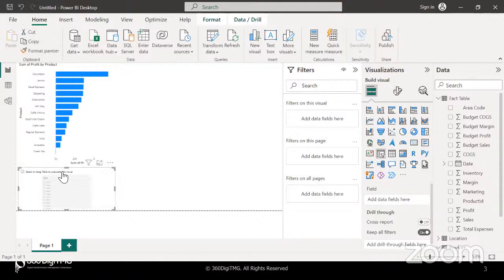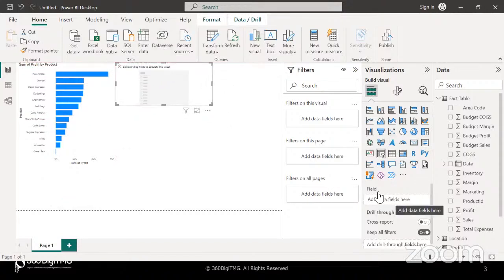Now the slicer visual has come and it is here at the bottom. If we want, we can move it around. Next thing is the field. You can see, depending on the visual, the options down here will vary.